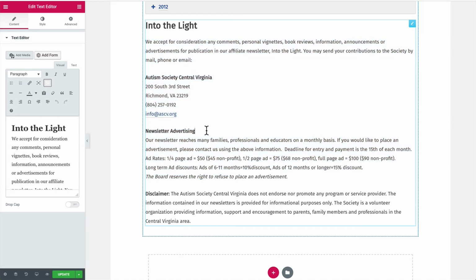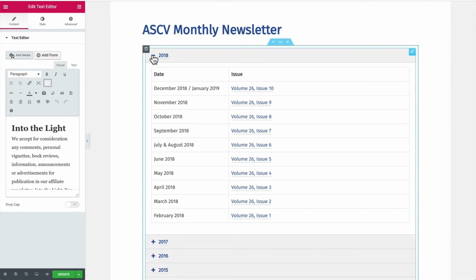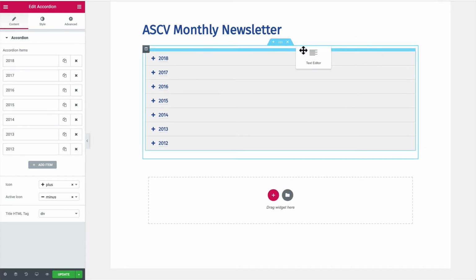So what I'm going to do is I'm going to close that accordion just to make this a little easier here. You can click and drag any one of these different widgets into a different order. So I'm going to click and drag and move this text editor.